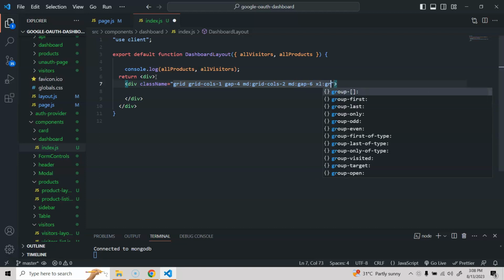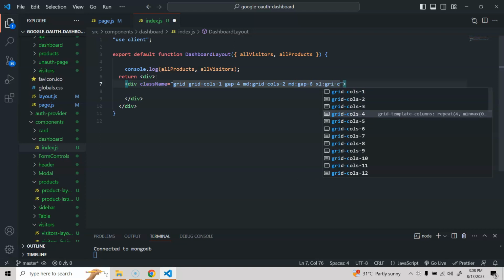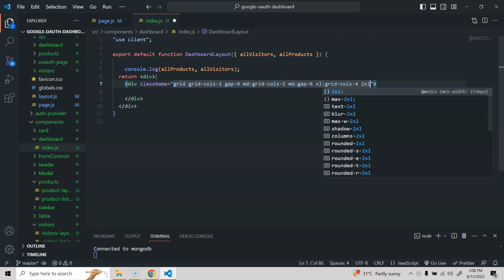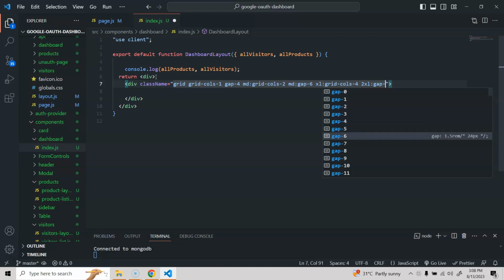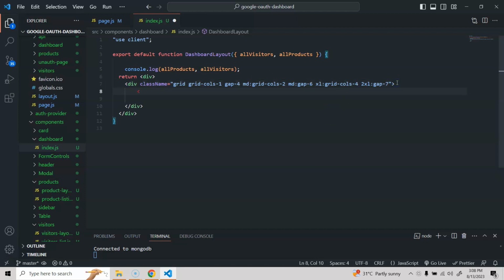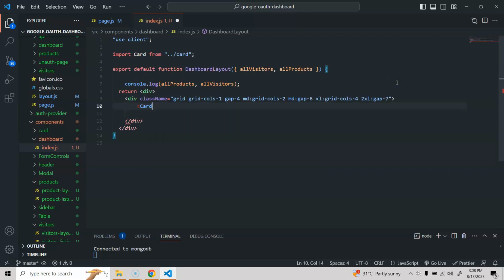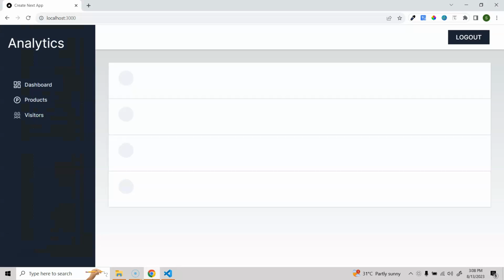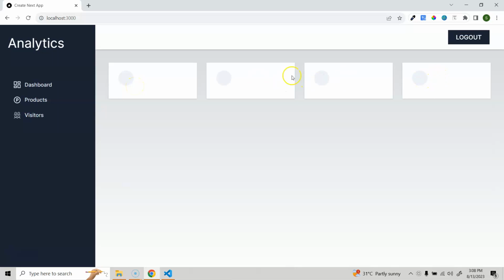For xl we'll do grid columns of 4, and for 2xl we are going to do gap of, let's make this one as 7. Now here we are going to render the card component that we have created. Alright, so we have to paste it 4 times, 3 and 4. Let's save it. Let's see what we are getting. Alright, so we are getting 4 cards here. See, you can see that.